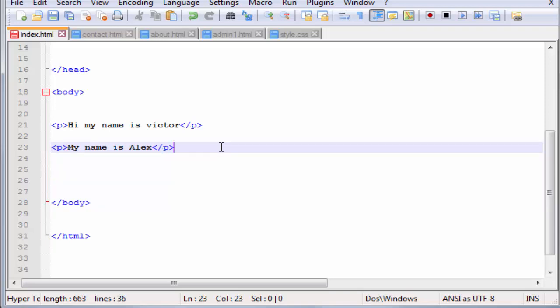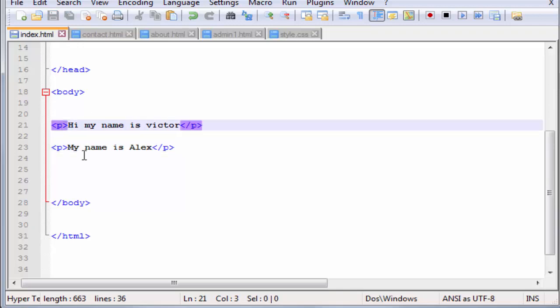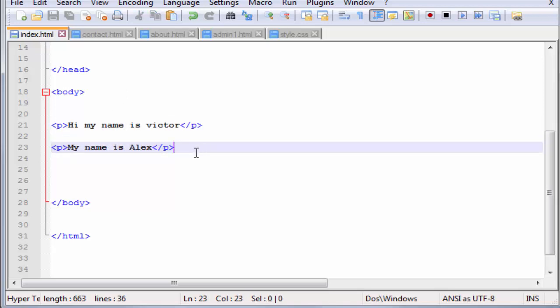And as I showed you before, we can apply properties of CSS to every single paragraph of a web page, or a website. What about if I only want to apply CSS properties to this second paragraph? To do it, we use class or classes. And to do that, we just type class equals, and make sure you use something that you will remember later, so you can use it as a selector in CSS. Let's type Alex here.